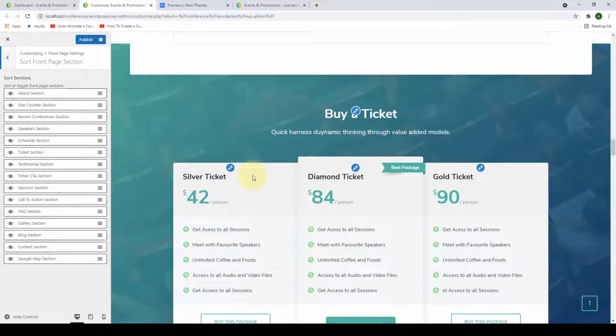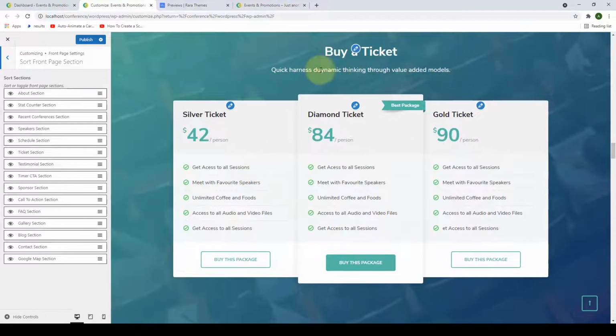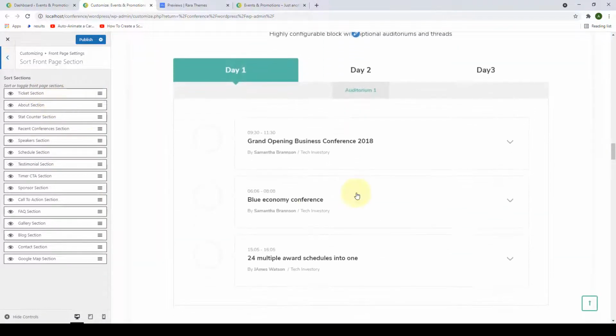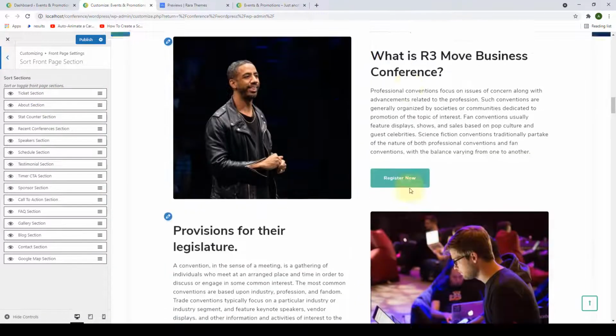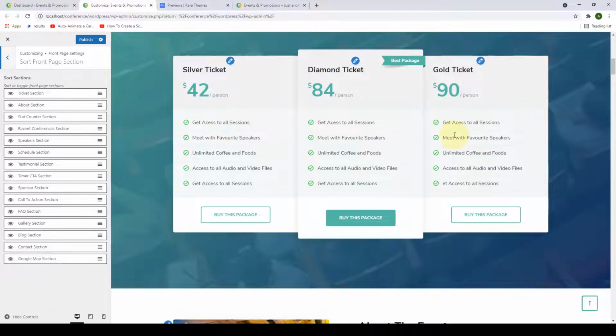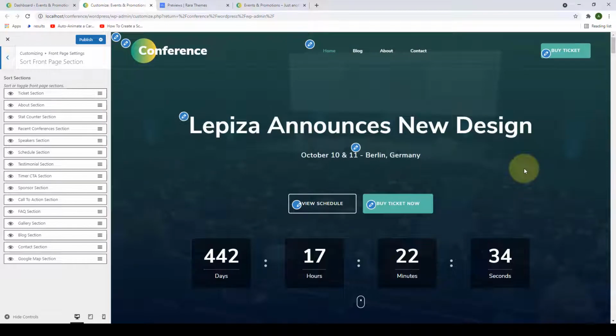All you've got to do is, let's say I want the ticket section at the top. I will simply have to drag it and drop it right at the top, after which the ticket section will be displayed right at the top underneath the banner. You can do the same with any of the other front page sections.